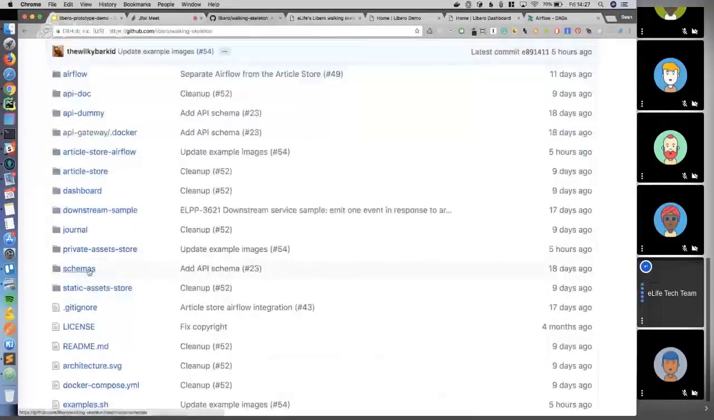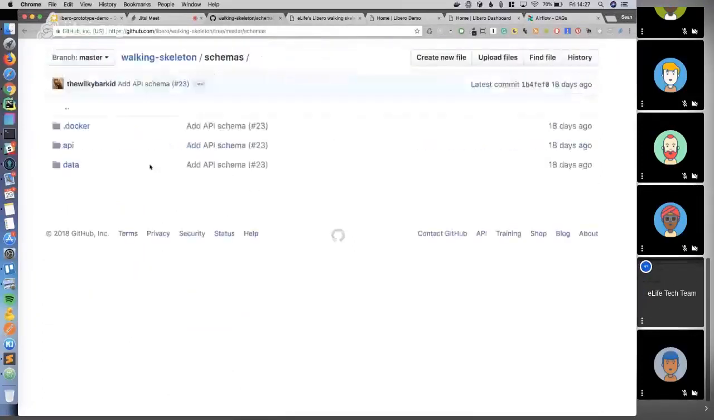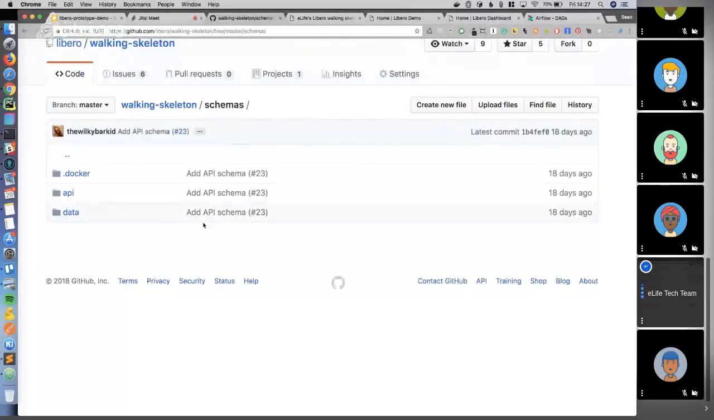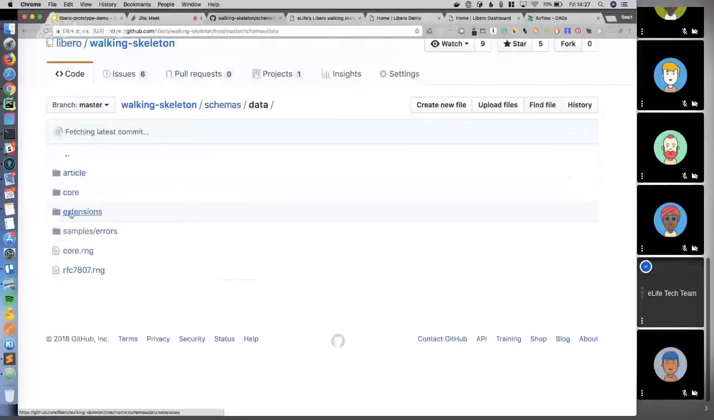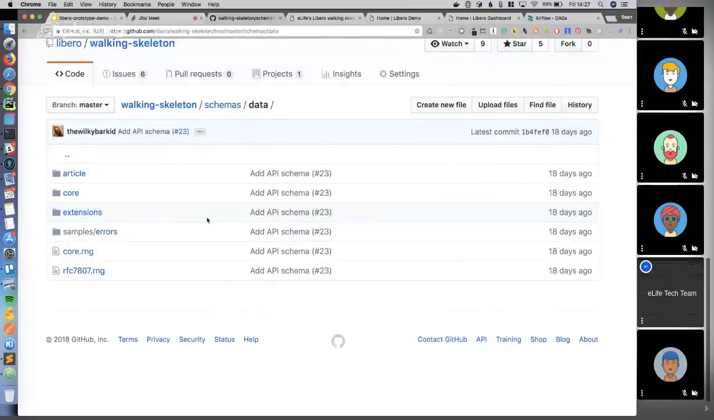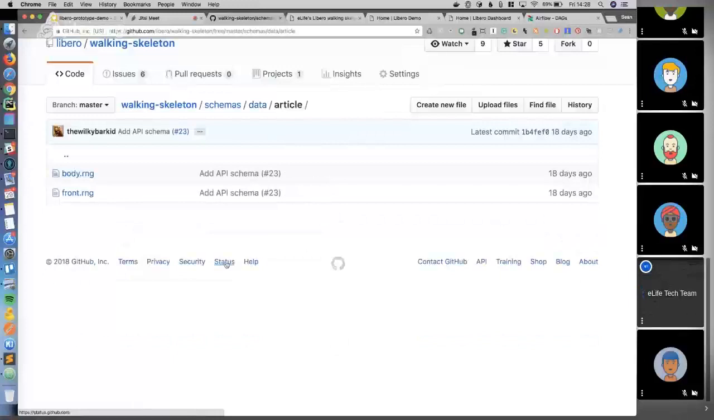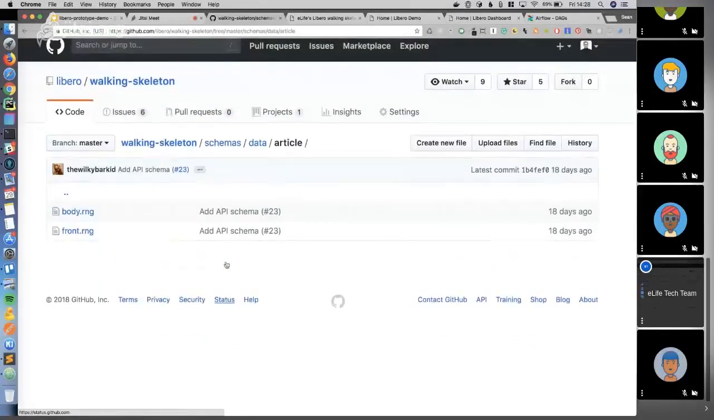So inside here, we've got a schemas folder. This just contains some very basic core schemas. So inside data, this refers to some RelaxNG schemas. So if we go to inside article, we find these are two. So we split article into two APIs actually. So there's two different endpoints. We've got one for front matter, one for body content. You can imagine you could add more and add your own custom ones. So we have a very base core Libero schema for this that is minimal.